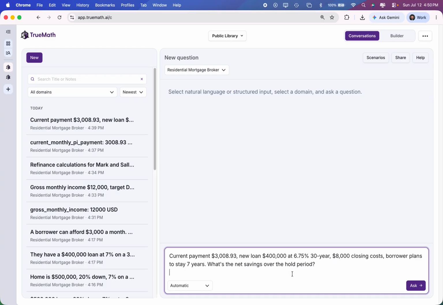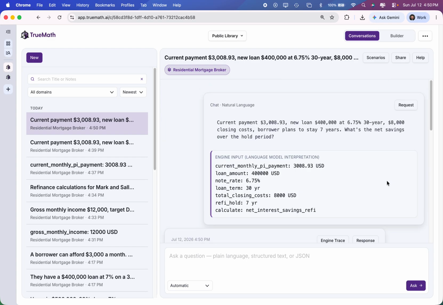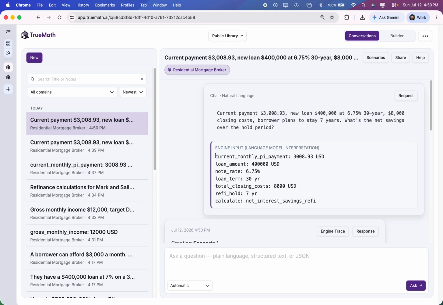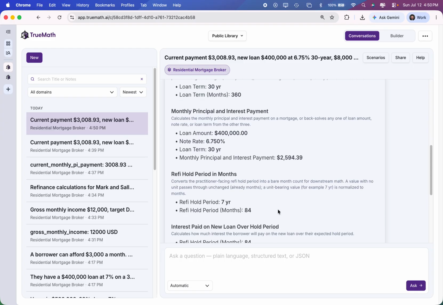I've got a prompt set up for a refi to see what the interest savings are over a 7-year hold period. And you send it in. The first thing that happens is TrueMath parses that natural language prompt into a set of known named variables and assigns the discovered value to each of those named variables. That structured prompt then goes into the TrueMath engine, which starts with that calculate goal at the bottom, the net interest savings, and back propagates to create a calculation pathway through a set of activities.